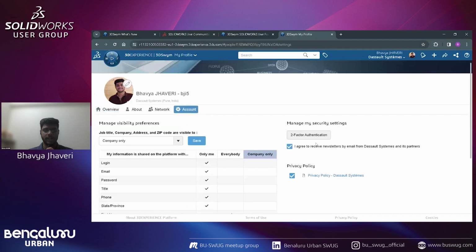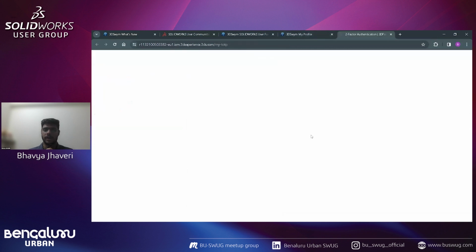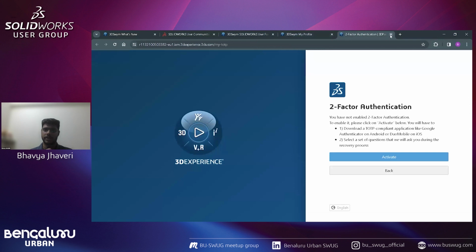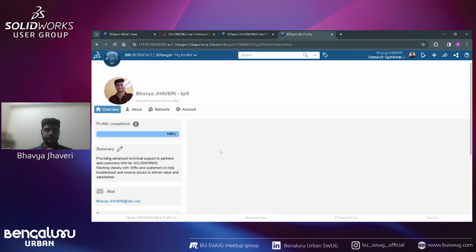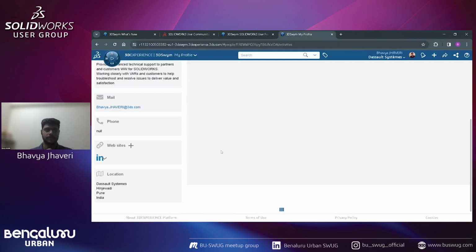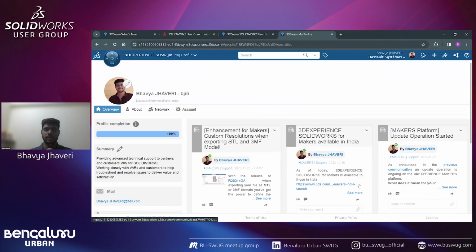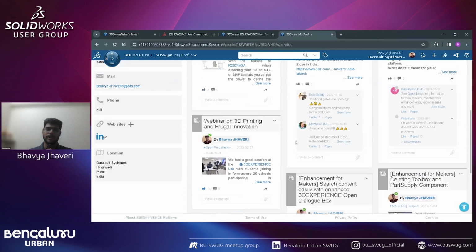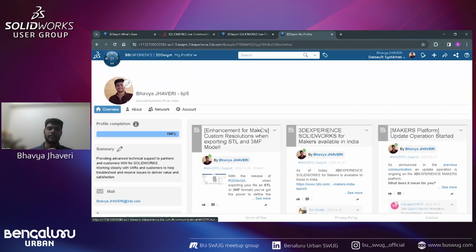Now in the account section, you can even set up two-factor authentication. Before logging in, you can set up extra security if you need. Yeah, so this is all my activity, all the posts that I have created. If I want to find something, I can actually go back and find it. So this is it about the my profile section.